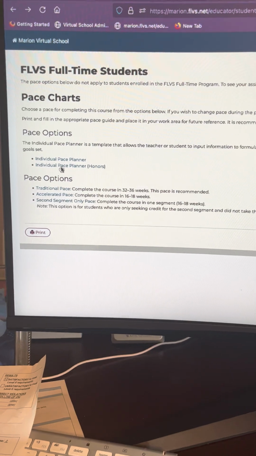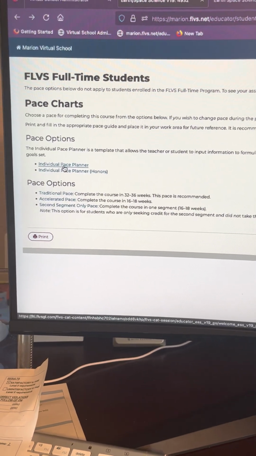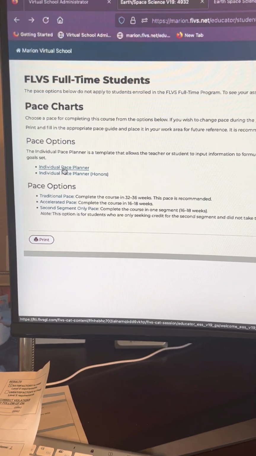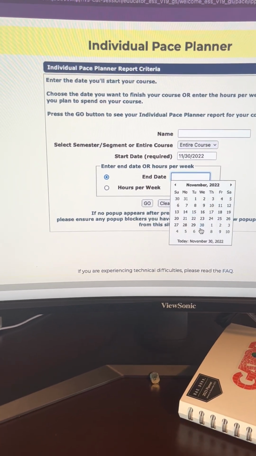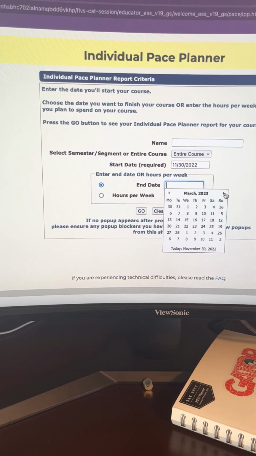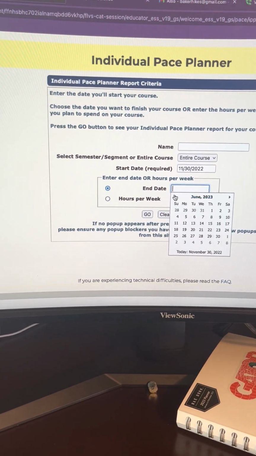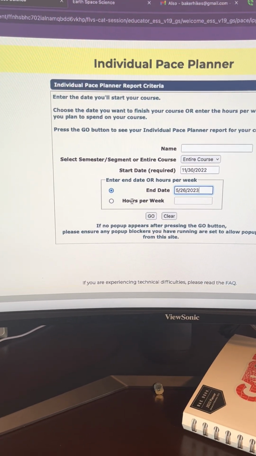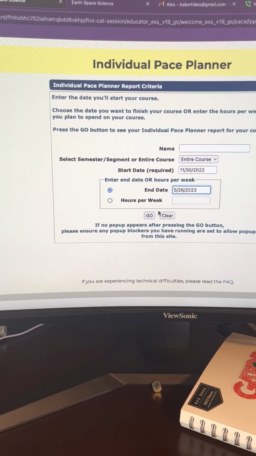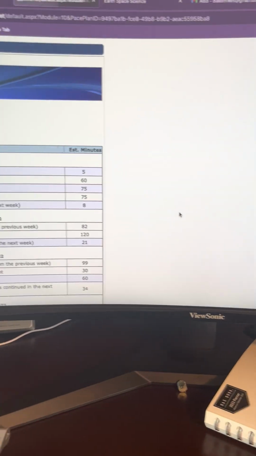But again, I really like the individual pace planner. You can choose when you start, when you stop, and it really shows you a very clean schedule of what to do each week. It just looks a lot more organized. And you can do hours per week if you're trying to do 40 hours a week, but honestly, just the end date is the best thing.